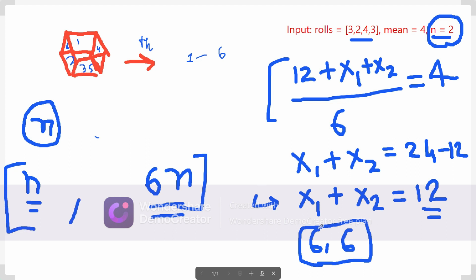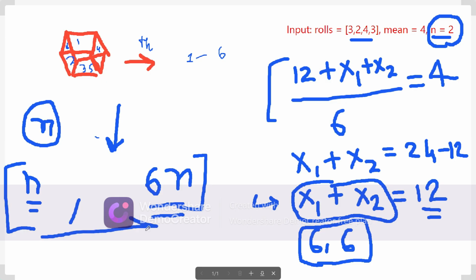If this value, x1 plus x2 or in the general case x1 plus x2 plus up to xn, is not coming in this range, then we don't have any answer for that. Otherwise we definitely have one; the sum of all of them should be between this range only, n to 6 times n.